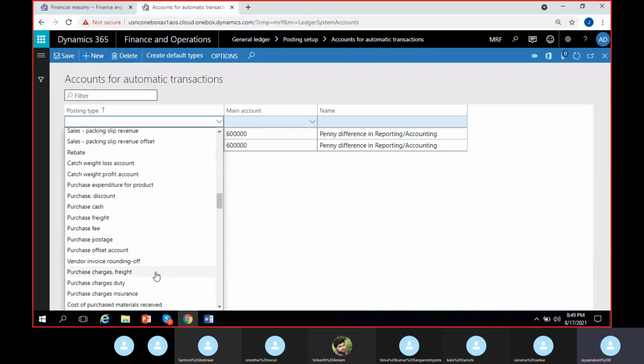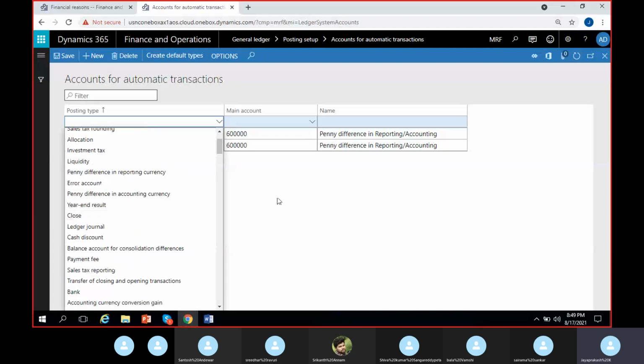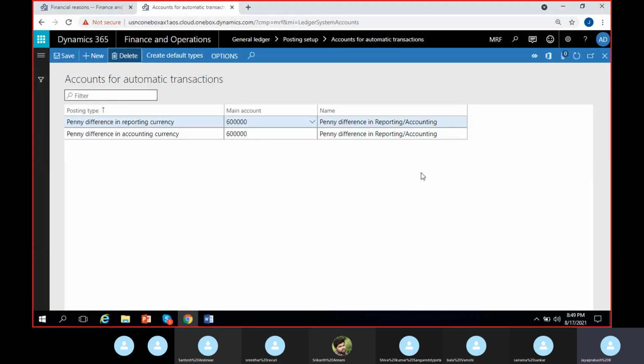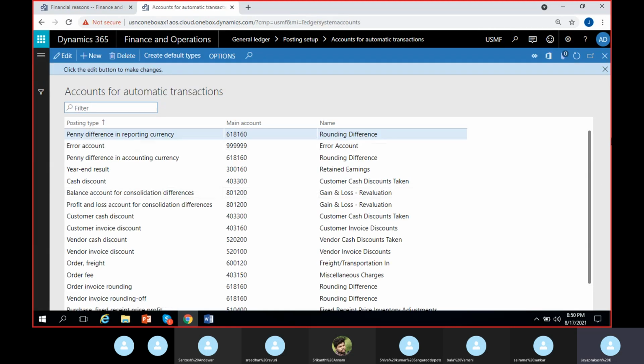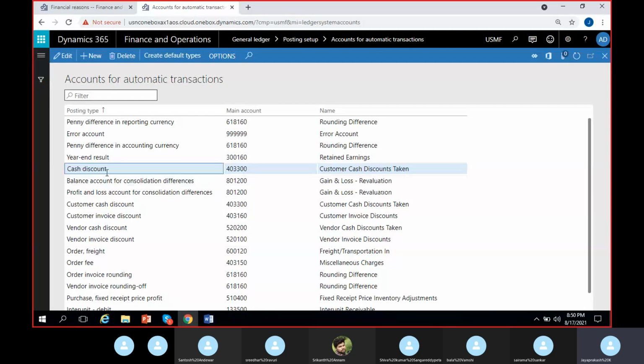Okay, do not worry about all these things, only remember a few things, or you can go through USMF once and see what is configured there. I'll show you the few accounts that are configured in USMF so that you can understand. They have quite a few. For penny difference, for error account, they have one. Penny difference in accounting currency they have. For year-end result, they have one, for the retained earnings account. For normal customer cash discount taken, they have one. Customer cash discount, customer invoice discount, vendor cash discount, and vendor invoice discount they have.